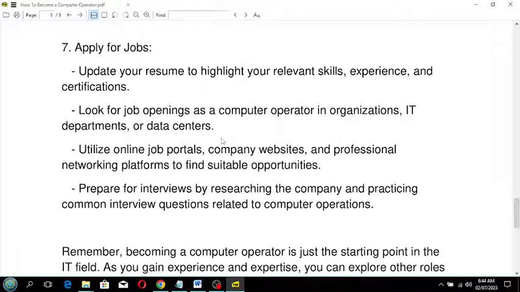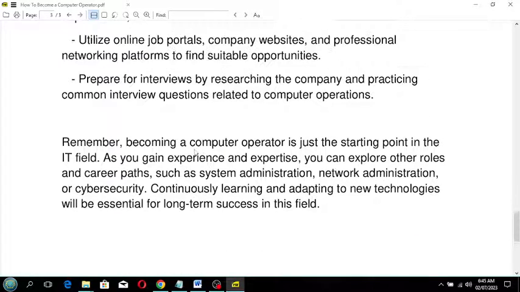Number 7, apply for jobs. Update your resume to highlight your relevant skills, experience, and certifications. Look for job openings as a computer operator in organizations, IT departments, or data centers. Utilize online job portals, company websites, and professional networking platforms to find suitable opportunities. Prepare for interviews by researching the company and practicing common interview questions related to computer operations.